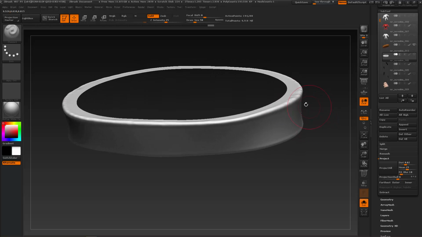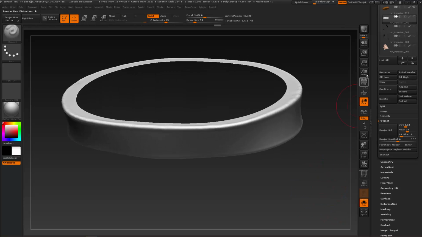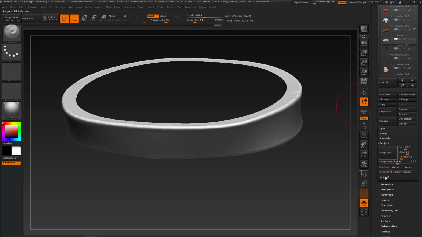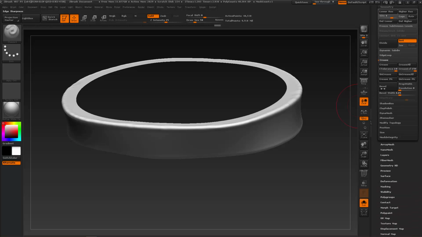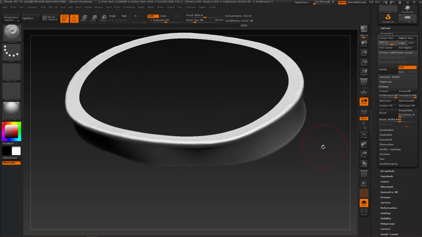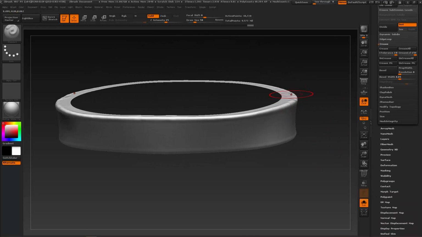Actually, what I want to do in this case is go down one level like this. I press Shift D to go down one level, or you can go here and move this bar down one level like that. And I'm going to delete the highest level.